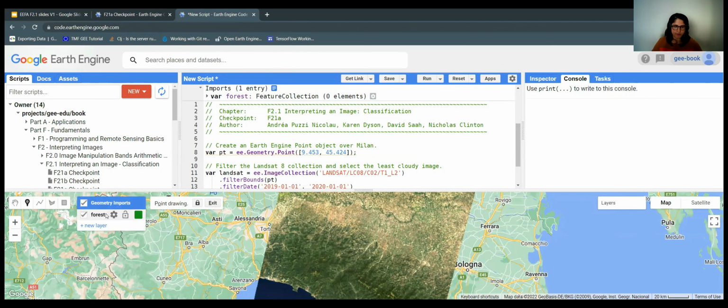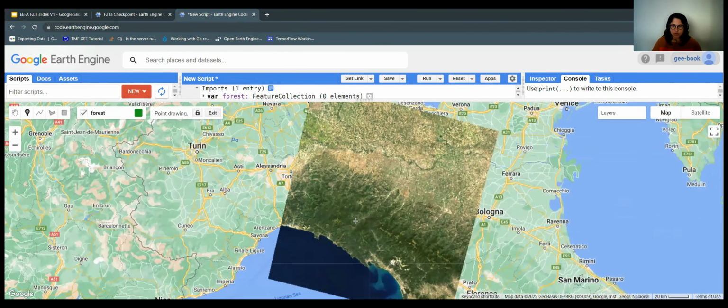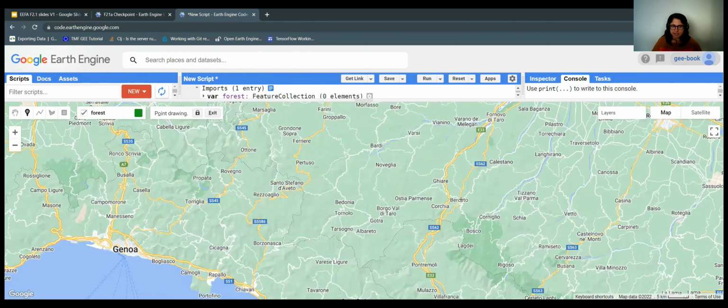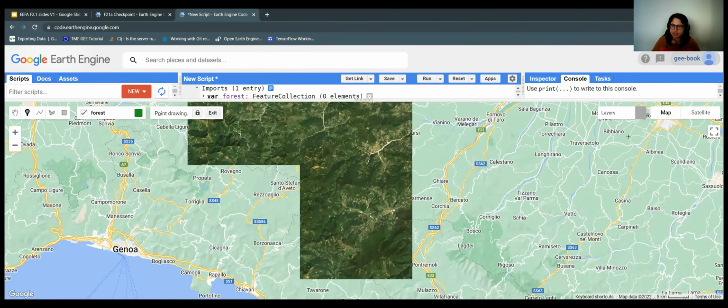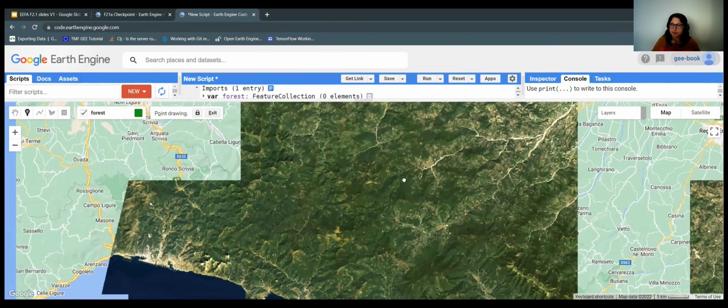Now that we've created this feature collection, you're already in point drawing mode. If you click on the map, that will place a point on the map, and that will get added to your forest feature collection. For this exercise, we'll be collecting 25 points for each class. You'll be working on your screen, I'm working on my screen. I just want you to pay attention a little bit to where to place these points.